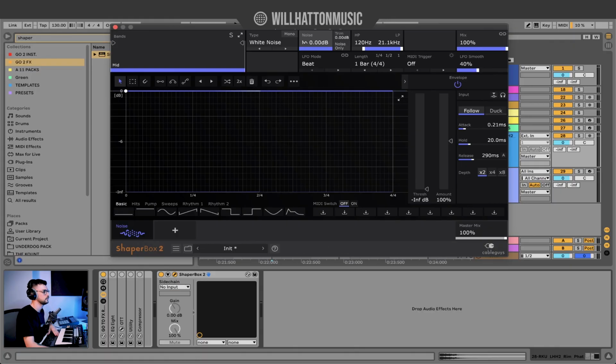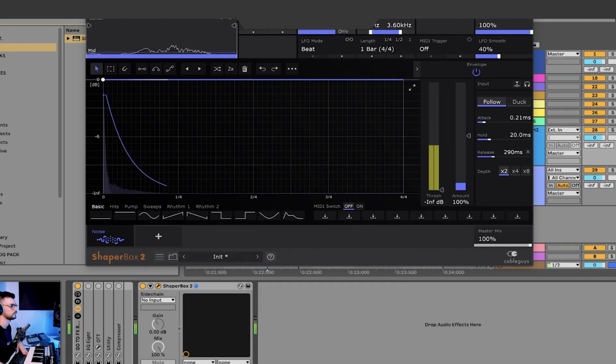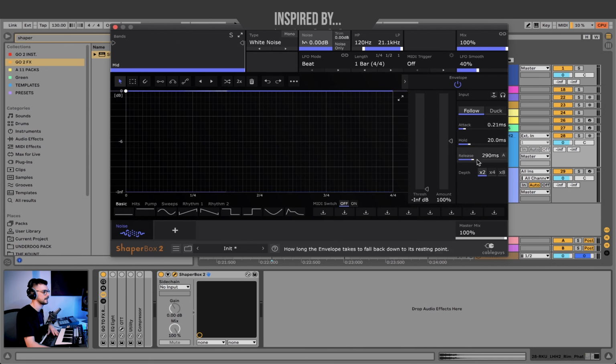We can also EQ that sound, so we can make it sound darker or brighter to our taste. And we can also adjust the attack and release of these sounds.